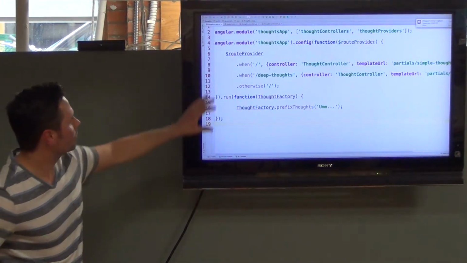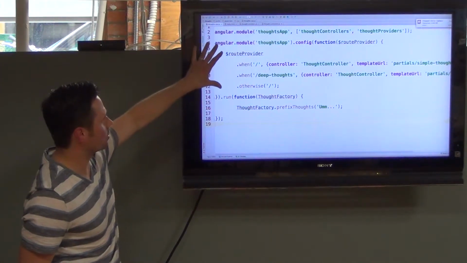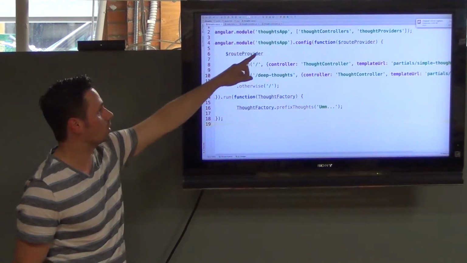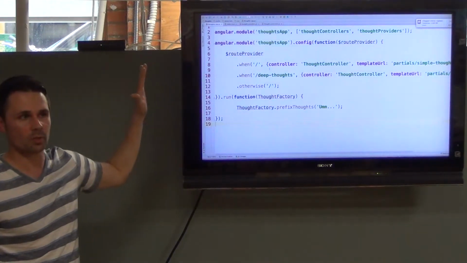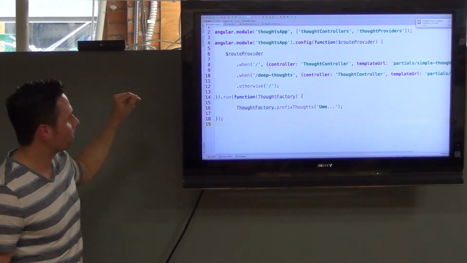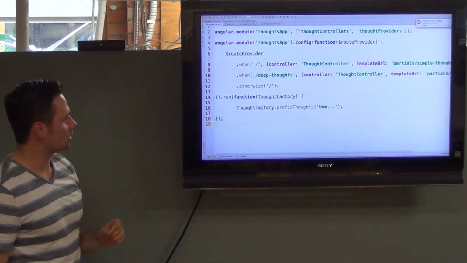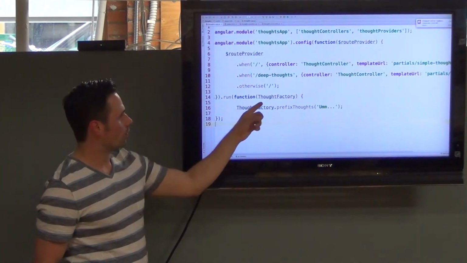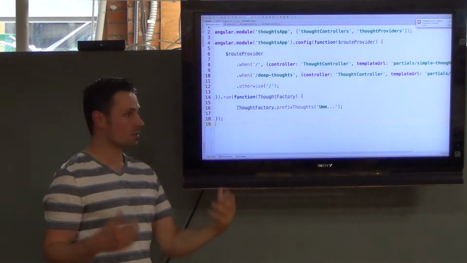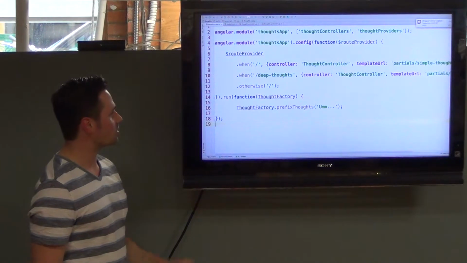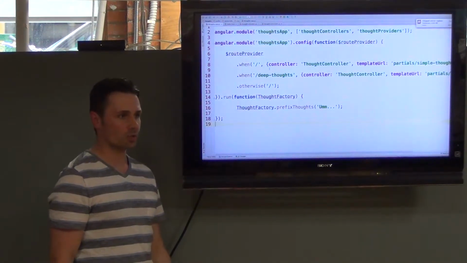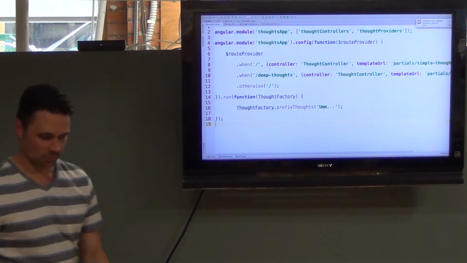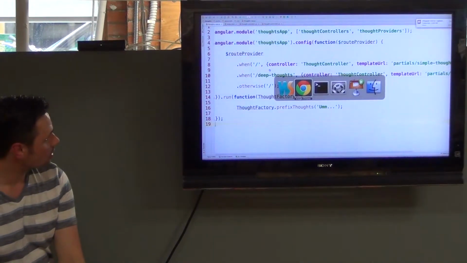So this is the same code where this is the configuration phase. By the way, you can have as many config blocks as you want and as many run blocks as you want. In the run phase, I told you we were dealing with instances. So this thought factory has already been initialized, and what we do in the run phase is we want to prefix our thoughts with this text. So that's actually setting it on the instance.